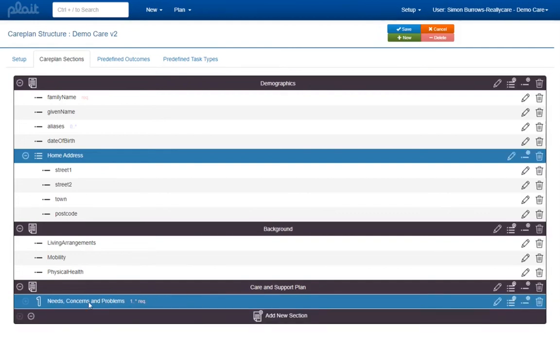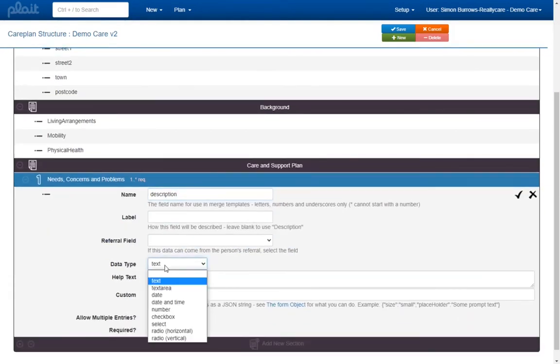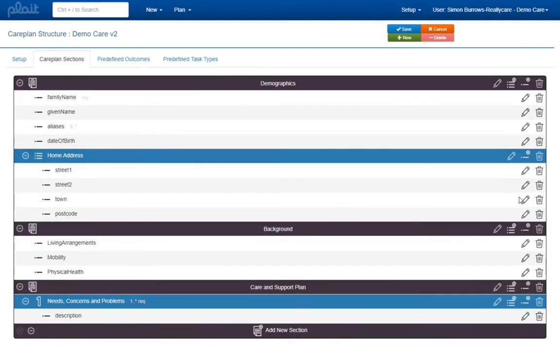So we now have a heading for our needs, concerns and problems within the Care and Support Plan section. Next, we need to put something below this heading to flesh out what a need, concern or problem should consist of. Perhaps the most obvious thing to include here will be a field for describing what the particular need, concern or problem actually is. So let's add a field for this. The field name can be description, and as with the fields that we added to the background tab, we'll use text area so that multiple lines of text can be captured.